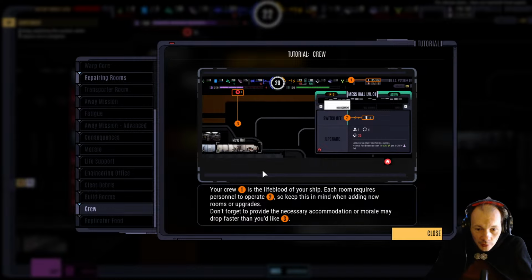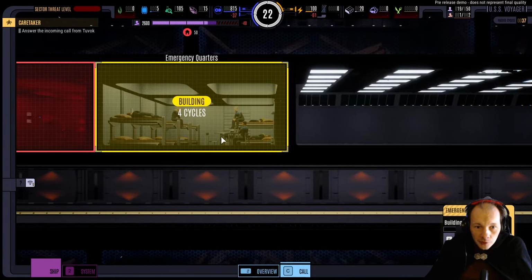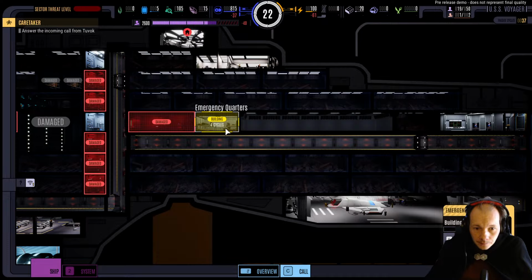Your crew is the lifeblood of the ship. Each room requires personnel to operate. So keep this in mind when adding new rooms or upgrades. Don't forget to provide the necessary accommodation or morale may drop faster than you'd like. So building emergency quarters over here.